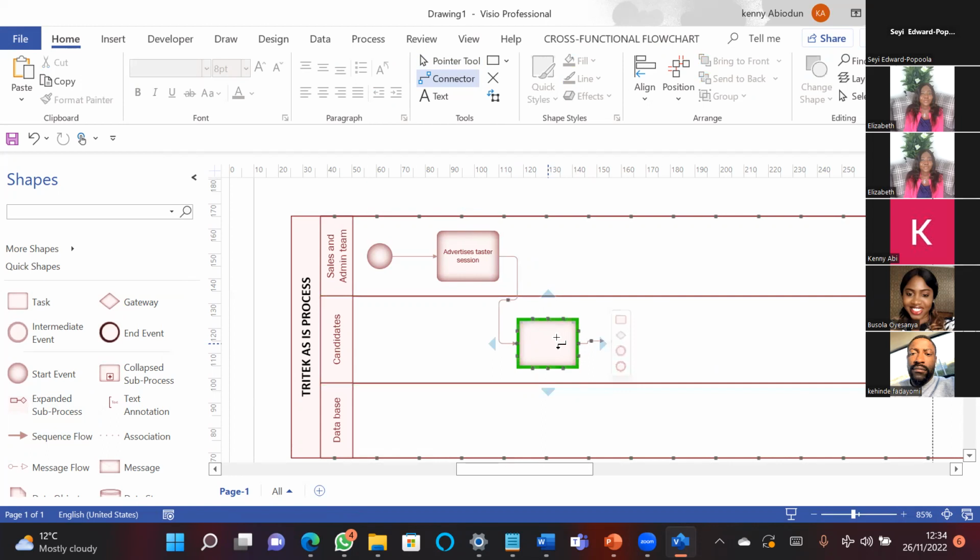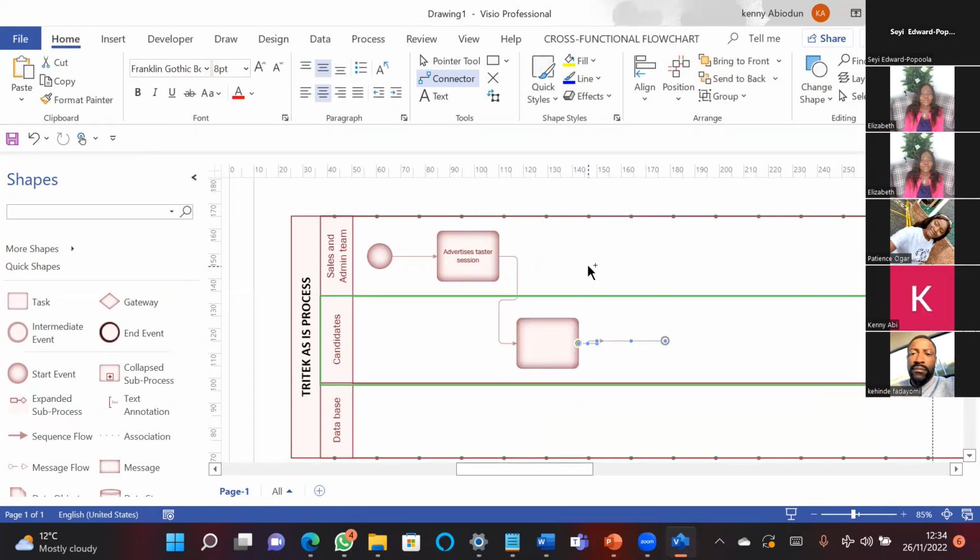I just want to drag this one to the side. Can somebody tell me what I need to do, please? Do you have to go back to pointer tool? God bless you. That's what I need to do. Just switch back to my pointer tool. So yeah, that looks better.